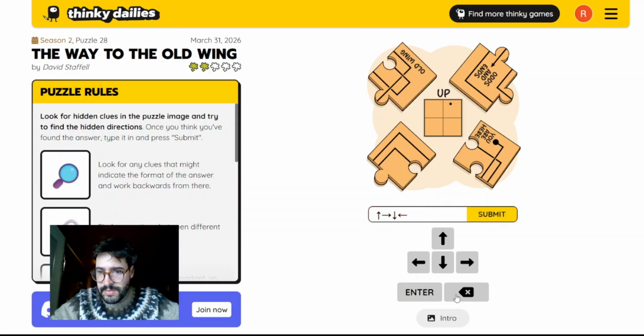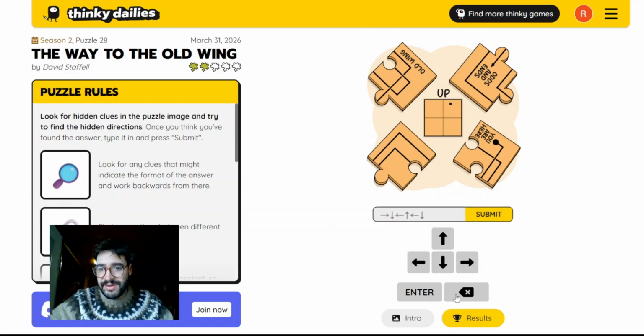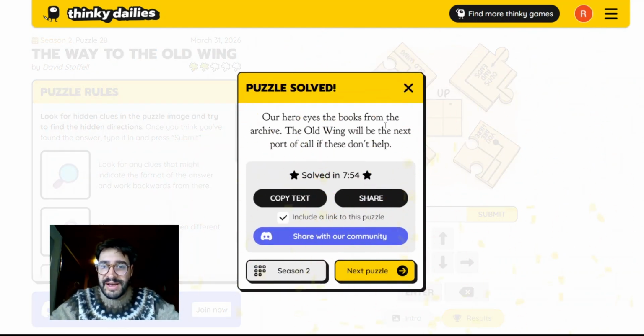Wait, in that case, I will have to move to the left, then down, sorry, to the right, then to the left, then up, then to the left, then down. Let's try that one. There we go. Okay, now we got there. Our hero eyes the books from the archive. The old wing will be the next port of call if these don't help.